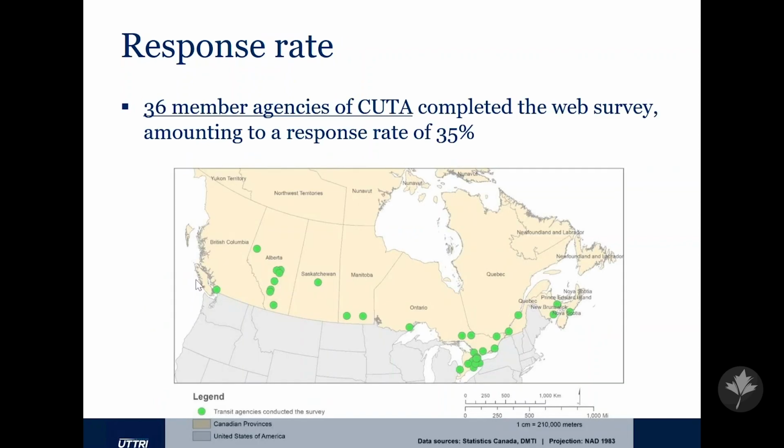So we got a very good response. Well, initially the response was a little bit weak, but with some extra efforts, we managed to get about 36 responses from across the country. And you see in front of you a map of the different agencies that responded to us, which thankfully has representatives from each and every province. And we have small and big systems and so on. So we have a reasonably representative sample with about 35% response rate.